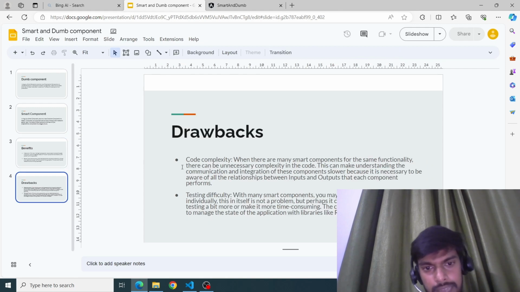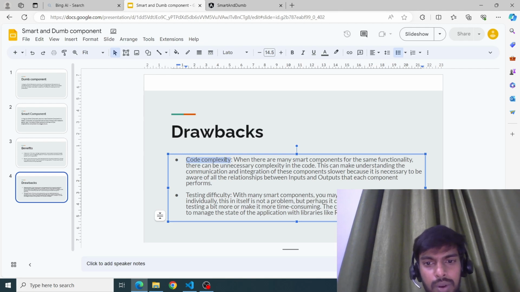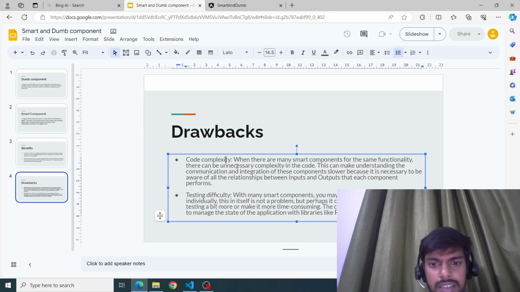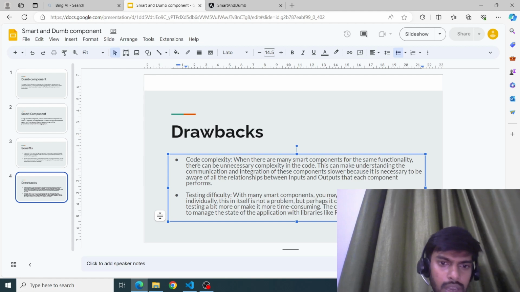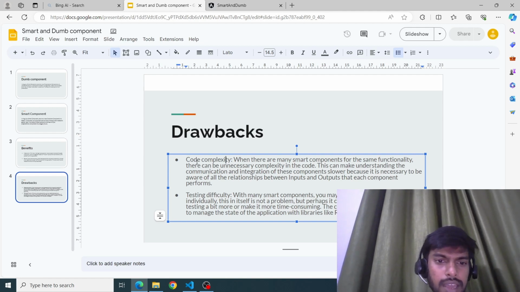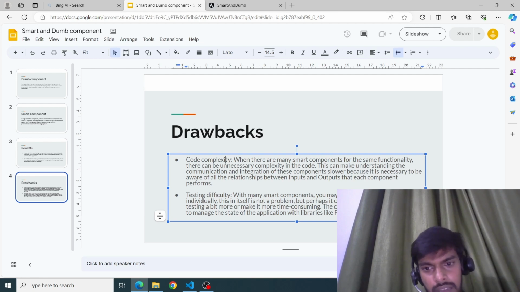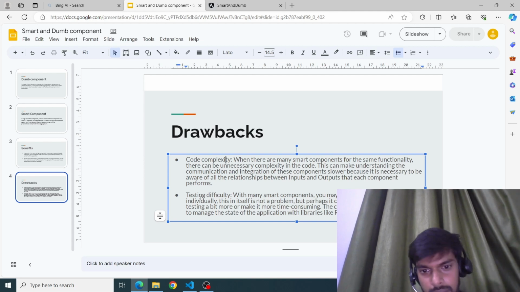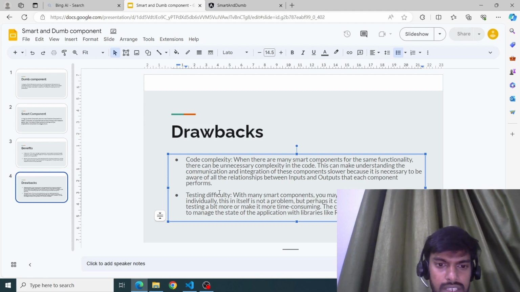When we come to drawbacks, it may increase the code complexity. When there are many smart components for the same functionality, there can be unnecessary complexity in the code. This can make understanding the communication and integration of these components slower, because it is necessary to be aware of all the relationships, inputs and outputs in the code. So it can make the code a little complex, and it can also make testing a little difficult. With many smart and dumb components, you may have to test each one individually.